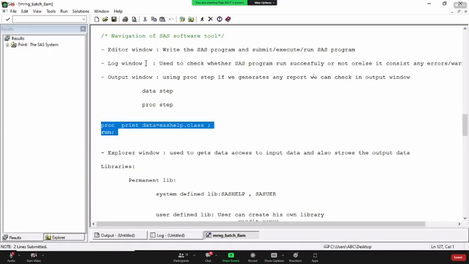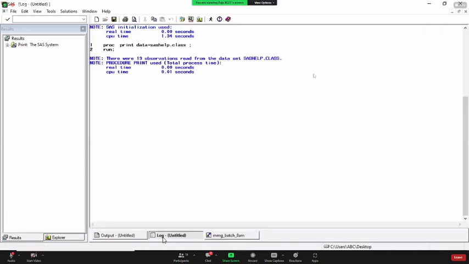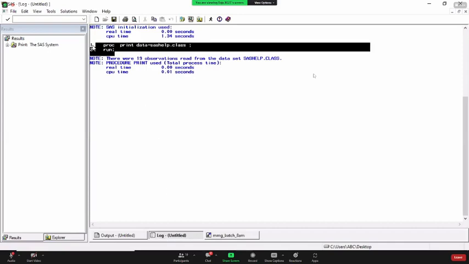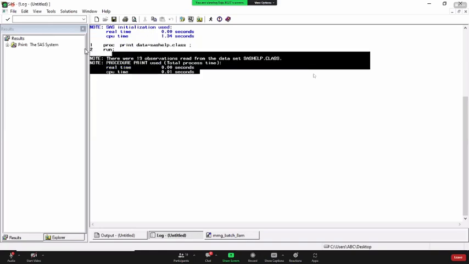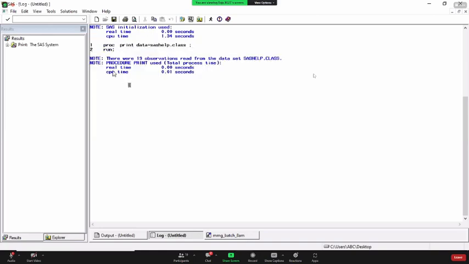Next, go and check the log window. In the log window, it will come like this: what program you executed and how it was executed. See, now your output doesn't have any warnings or any errors in the log. That means the program ran successfully. If you have any errors or any warnings, that means the program did not run successfully. It's giving the notes clearly, what it was doing.